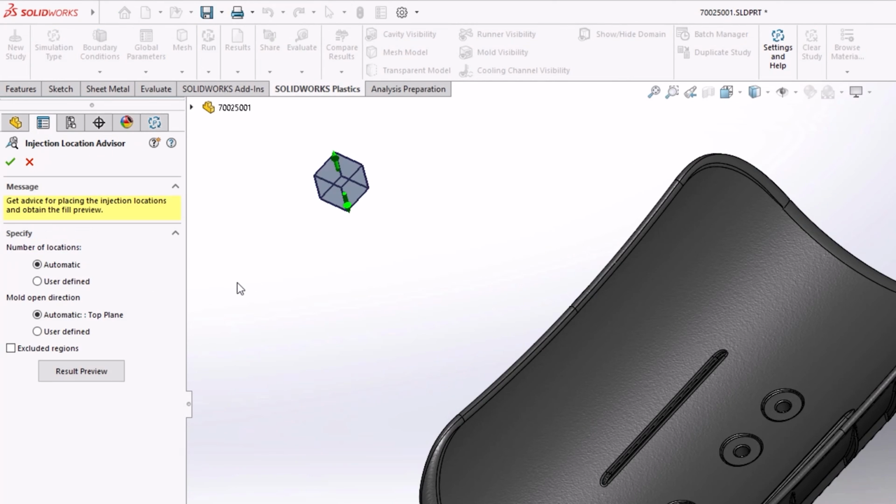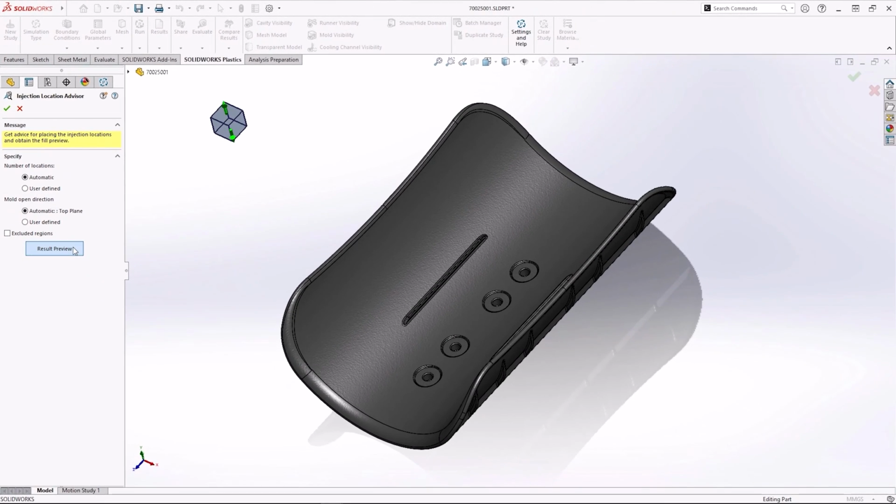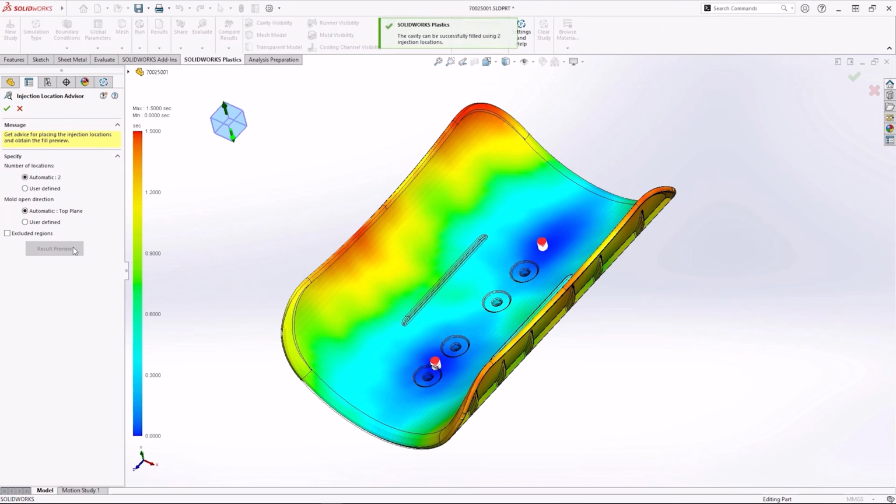Now in SOLIDWORKS Plastics 2024, the Injection Location Advisor can automatically suggest multiple gates and their optimal locations. Users can also define the number of gates to use, and the advisor will then place those gates in optimal locations as well. On screen we can see a preview before we run the study of how this may look.